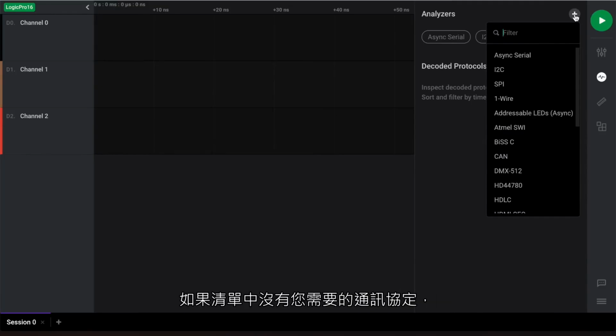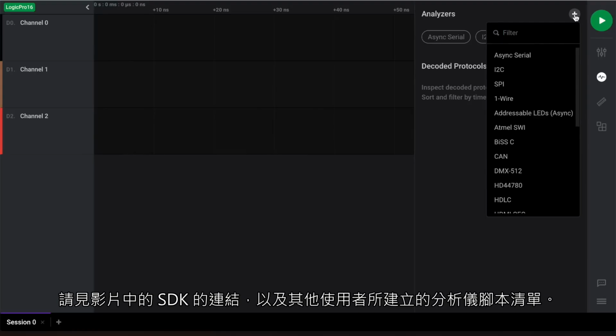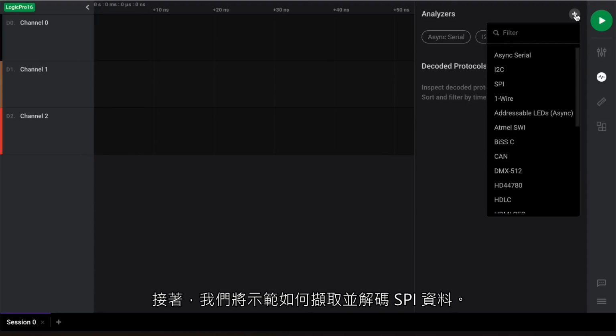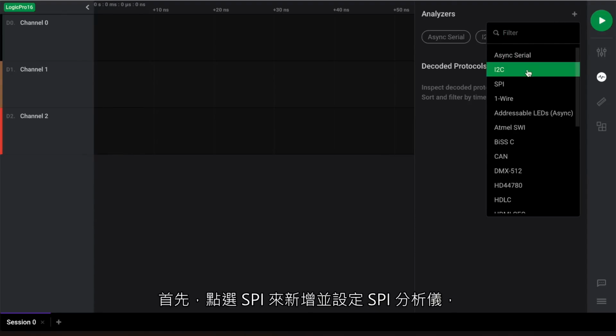In case a certain protocol is not found on this list, we offer the ability to create custom analyzers using our Protocol Analyzer SDK. I've provided a link to the SDK below as well as a list of user-created protocol analyzers. For this tutorial, we'll capture and decode SPI data. Let's click SPI to configure a SPI analyzer.